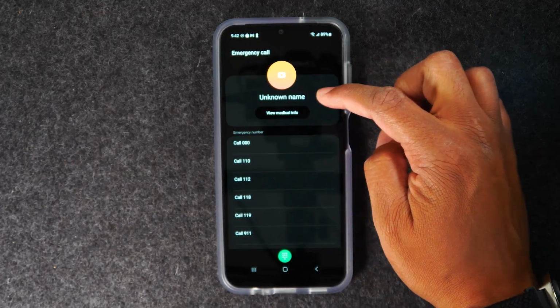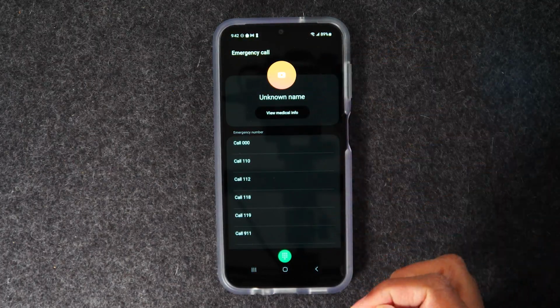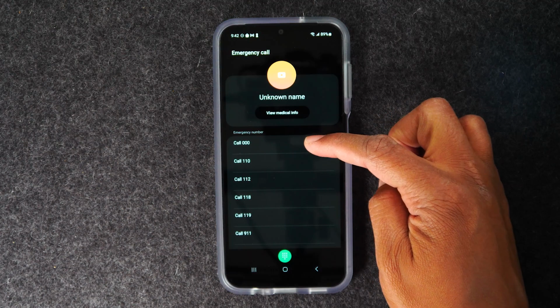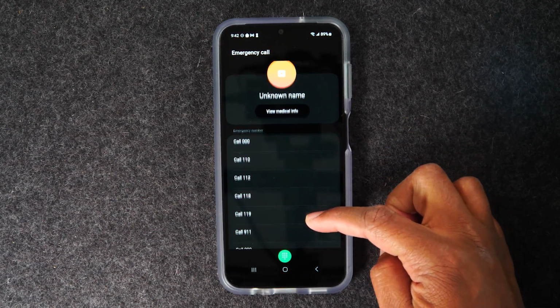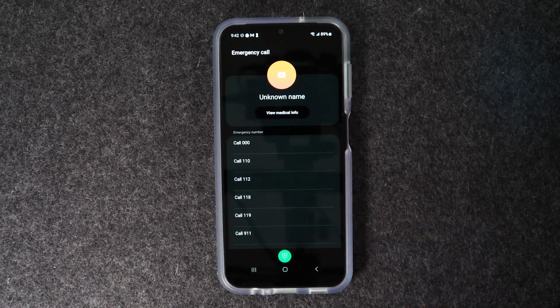You can have your name and a picture of yourself as well. And you can program emergency numbers in the phone that'll make it easier to dial someone in a quick situation. What if you're about to faint and you need to hurry up and launch this menu and call someone and say, hey, I need your help.